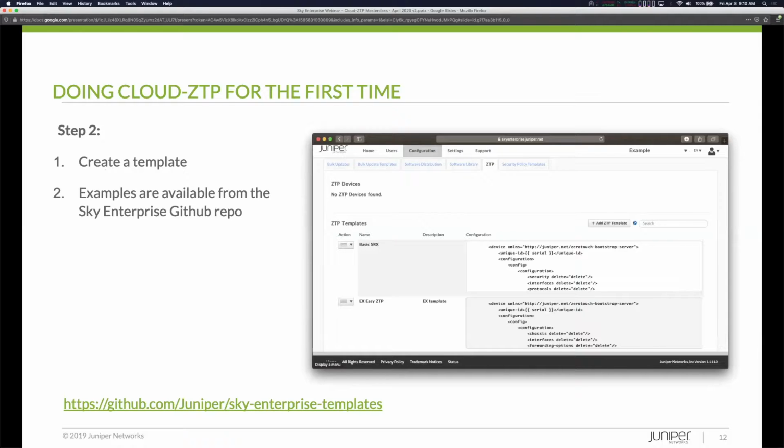Step 2, you'll need to create a template in Sky Enterprise. We have a GitHub repo full of ZTP templates. That's the link here down at the bottom. I've got it up in my browser here. I'll show it in a little bit, but there are lots of different templates for lots of different kinds of projects, whether it's EXs or SRXs or NFXs. There's a template out there for all those different devices, and there are different templates for our different regions. The EU has its own servers, and the US has its own servers. So there are templates for the US, and templates for the EU.